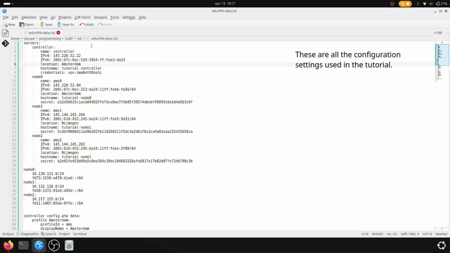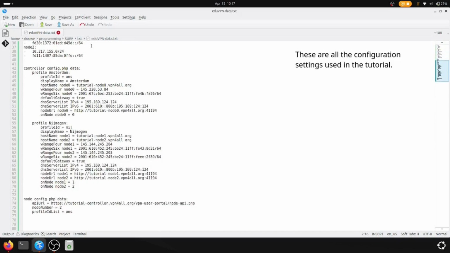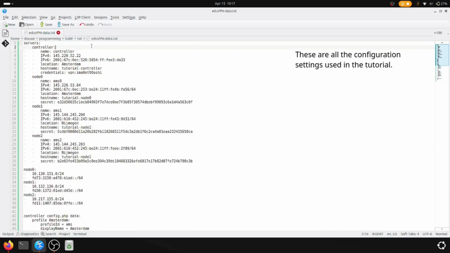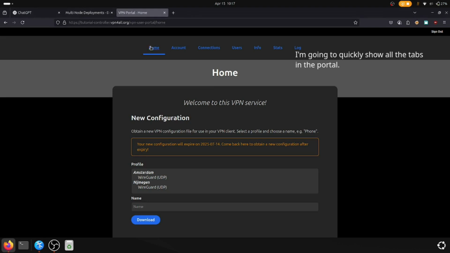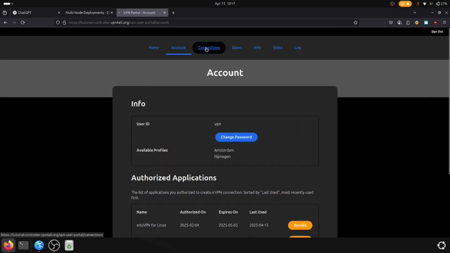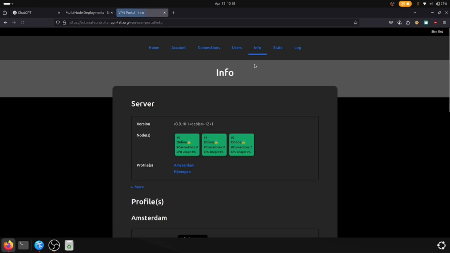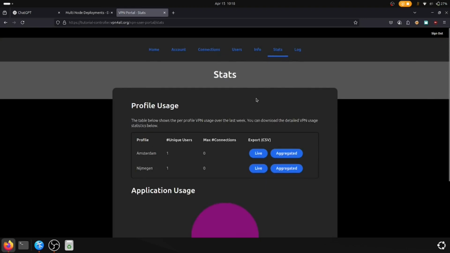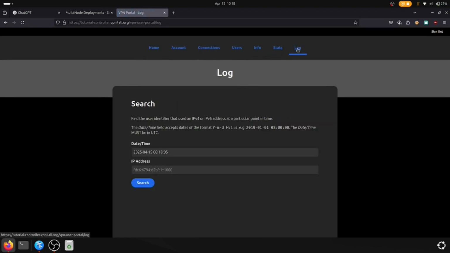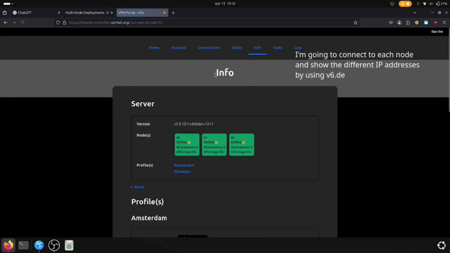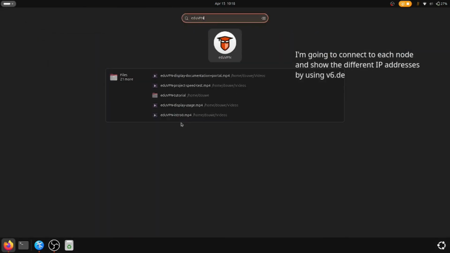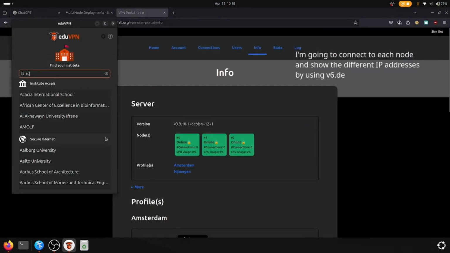These are all the configuration settings used in the tutorial. I'm going to quickly show you all the tabs in the portal. I'm going to connect to each node and show the different IP addresses by using a website.